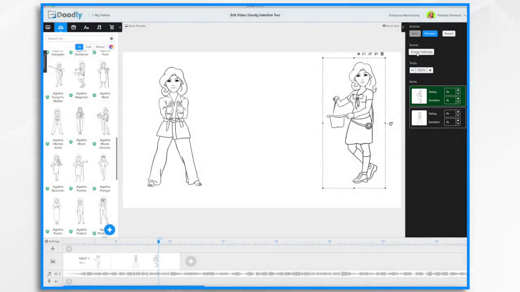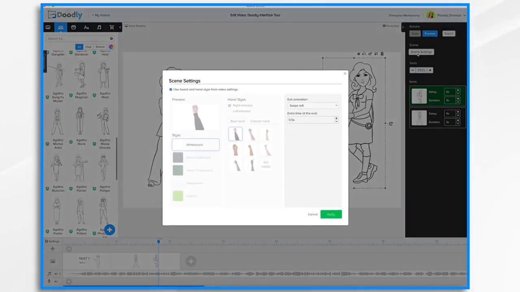Now over here in the right side is the actions panel, and you'll see you can save, preview, or export your video. And you have another settings section. This time it's scene settings. And it looks very similar to what we had before. And that's because you can change these settings on a scene by scene basis. Or if you leave it checked, it will be consistent across the board.